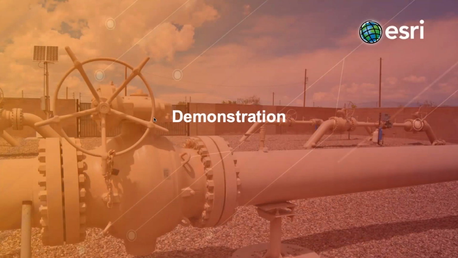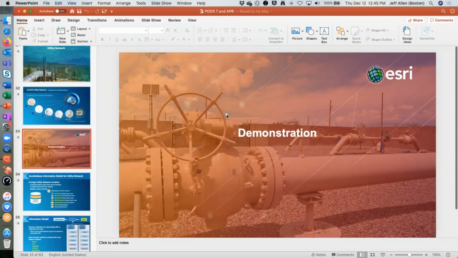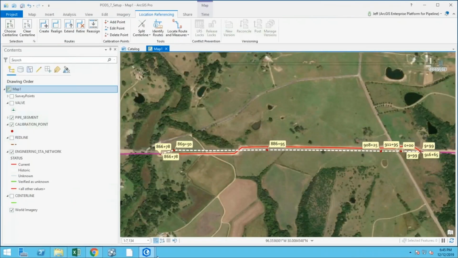And so what I want to do with the last part of the webinar is show you what that utility network functionally kind of looks like, and how you could potentially use that with PODS as well. So I'll just go back to my demo here.